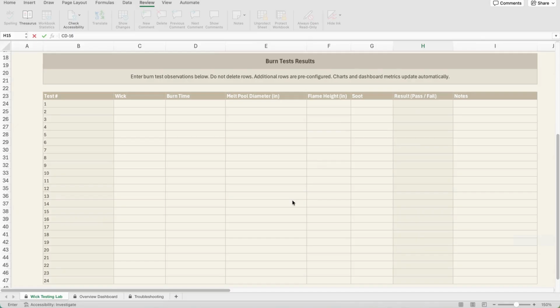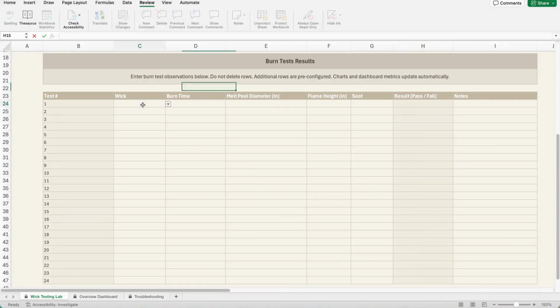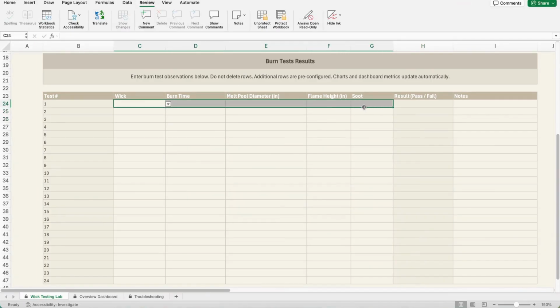The reason the workbook includes 24 test cycles is because wick testing requires multiple burn sessions to understand how the candle performs over time. Most candles require several burn sessions to evaluate things like melt pool development, flame stability, soot production, and overall burn performance. Each row represents one burn test session.